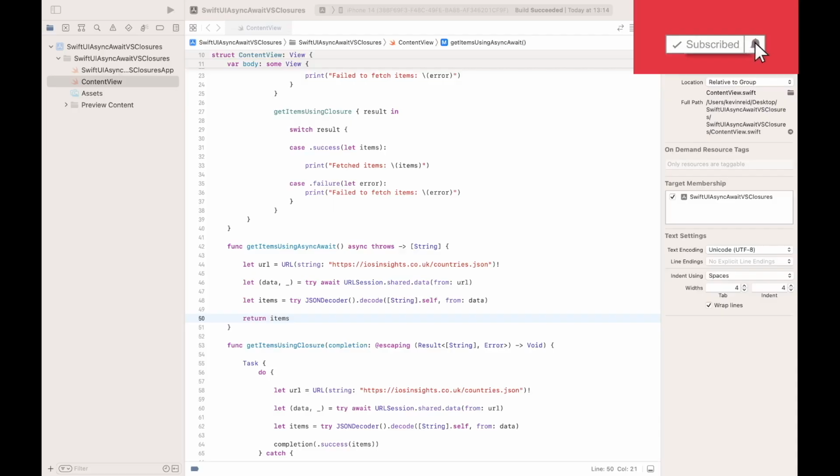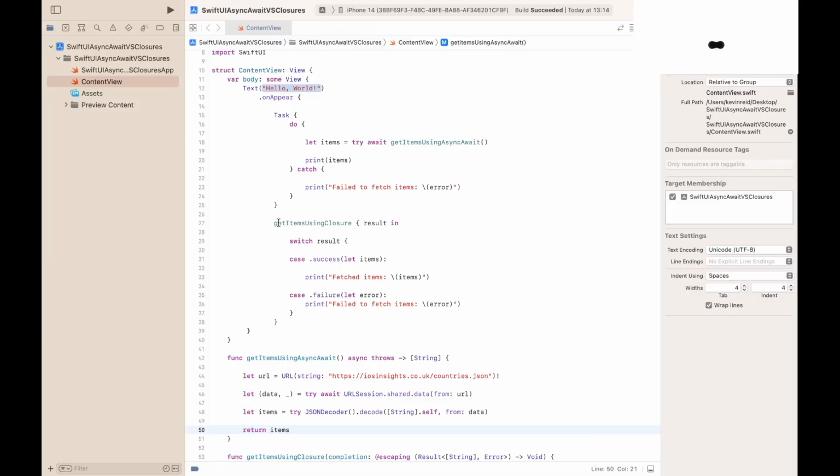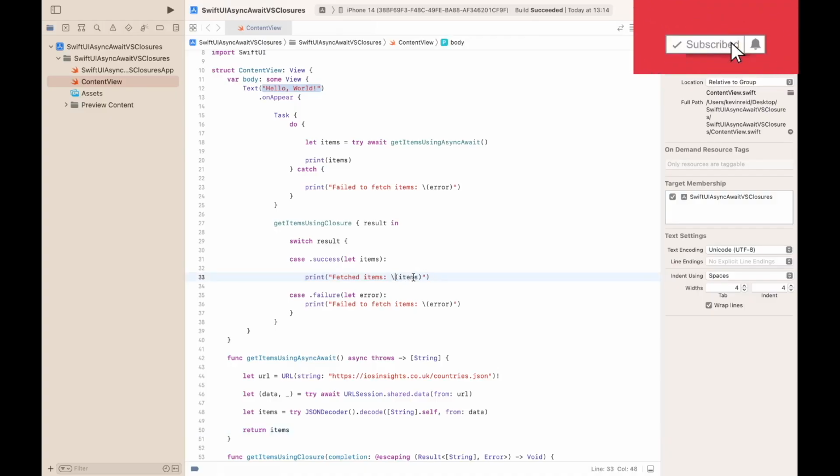And now we'll demonstrate the same procedure using closures. So as you can see on line 27, we call the closure get items using closure that will handle the results. And then on line 31, if the request is successful, we then print the output to the screen, which is the array. Oh yeah, I forgot to mention the array is an array of countries. I'll run it afterwards.